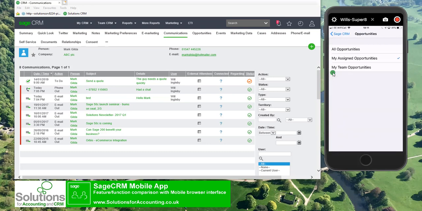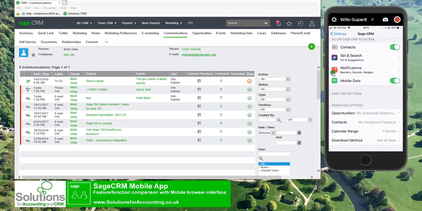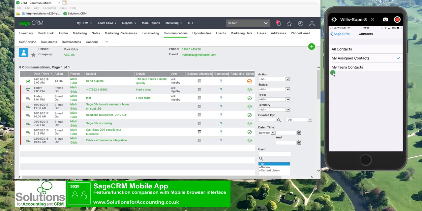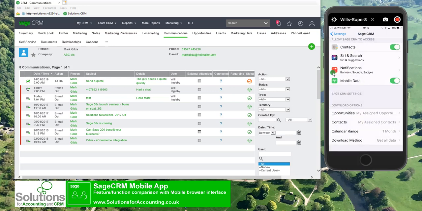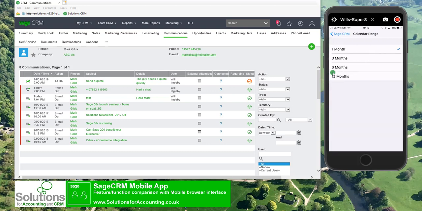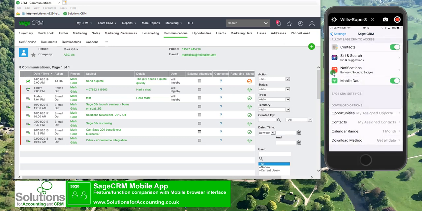gets synchronized. So opportunities, as mentioned, I can see all of them, just those that are assigned to me or those that are assigned to the team that I'm a member of. Contacts, similarly, all of them, my assigned contacts where I'm the owner of that record, or those owned by a member of a team that I'm also a member of. Calendar range. Of course, the calendar can get quite busy, so the broader the calendar range you set to synchronize, the longer those synchronizations are going to take, the more data there is to be exchanged.